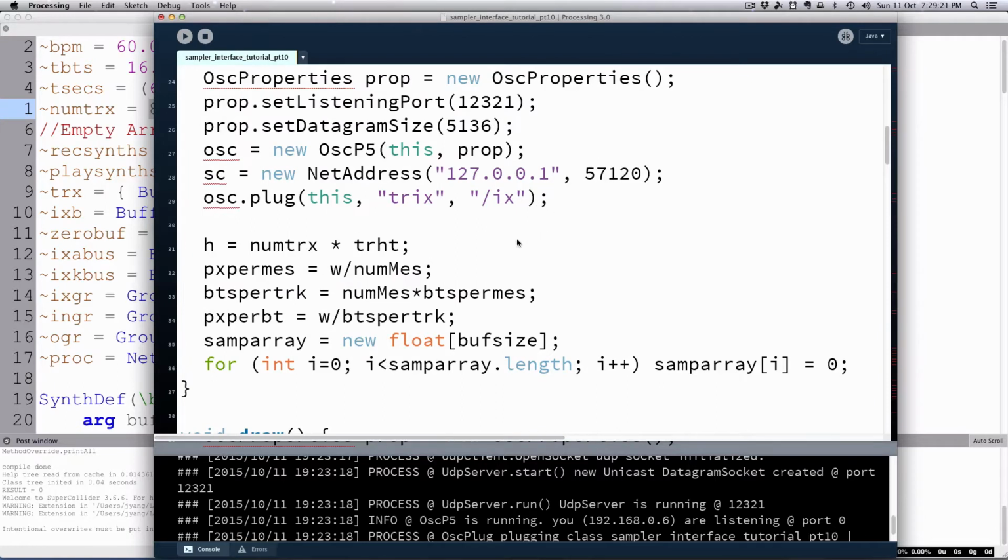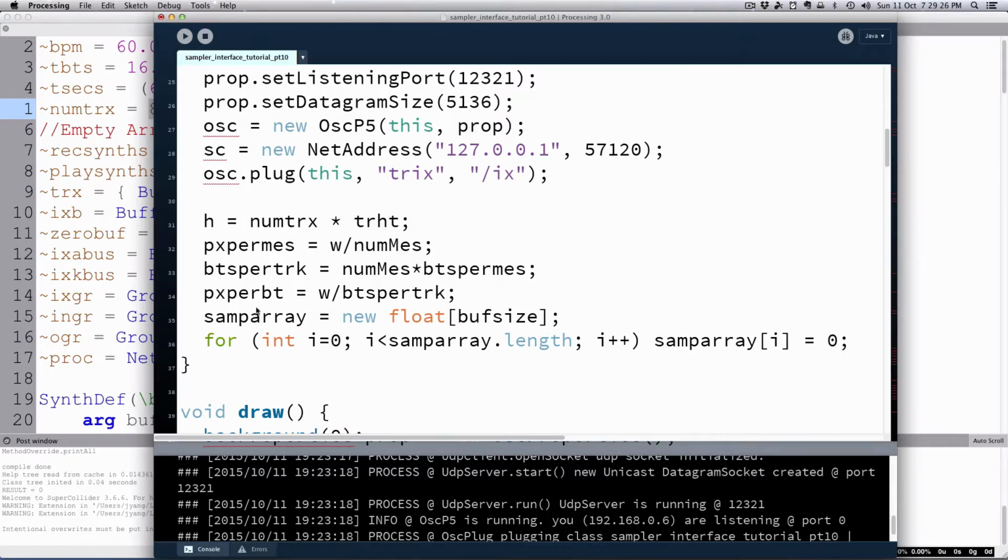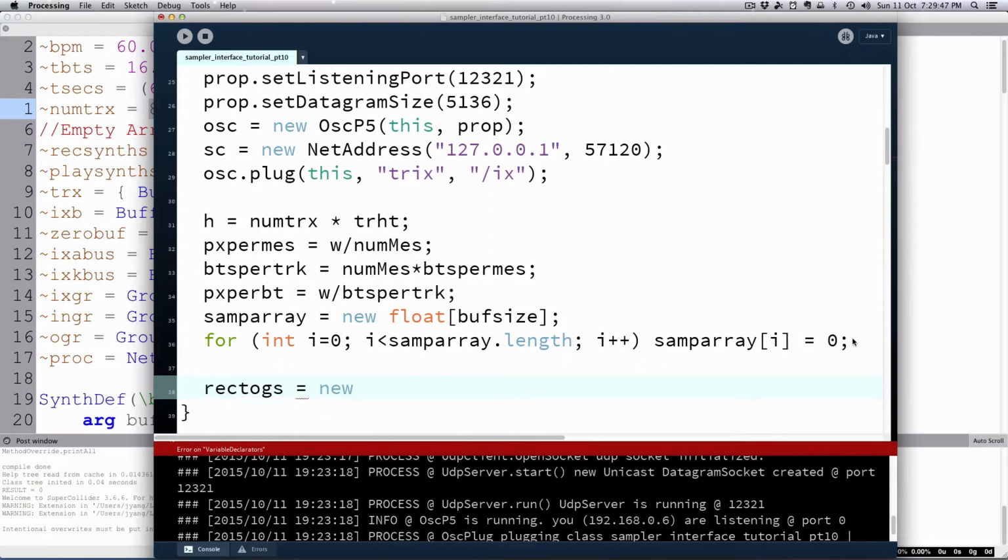All right. Now in the setup, we're going to initialize those. Let's do that down here after all these calculations, and we're going to follow a procedure similar to what we did here with a sample array. So we're going to go recTogs, which is supposed to be an array of integers, equals a new array of integers, new int, with an array size of numTracks. Okay, and then it will make sense.